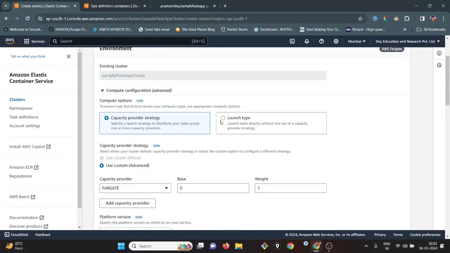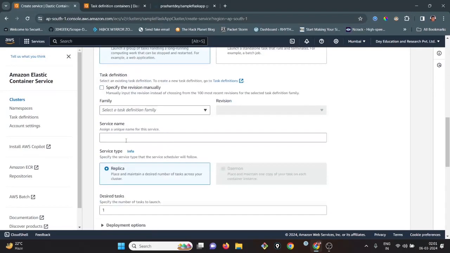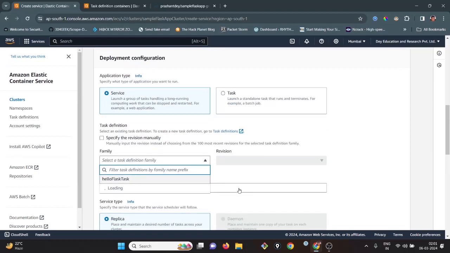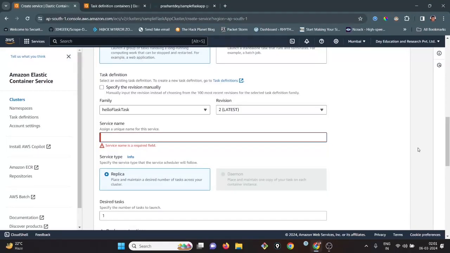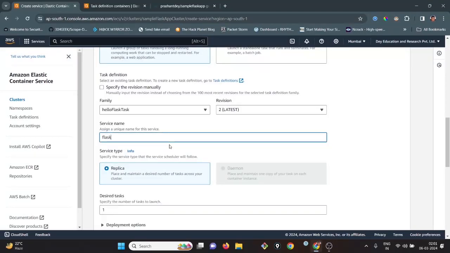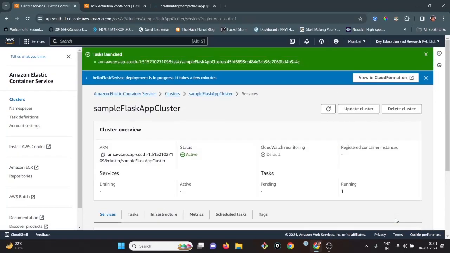Okay, so we'll simply choose everything manually. So we just specify the service class task, and we'll simply go ahead and it'll ask me for the... simply go ahead and specify this task. We'll go ahead and create it. Okay, which means it's getting created.